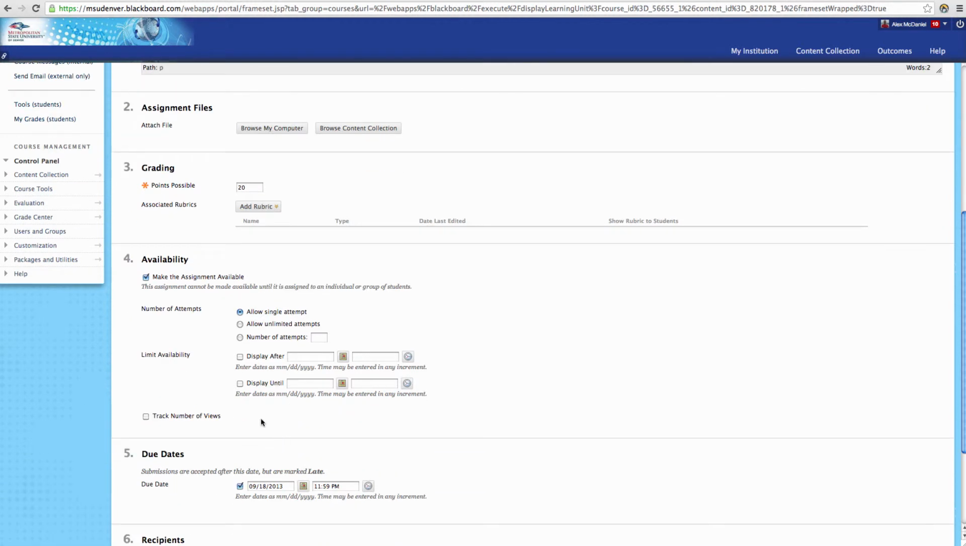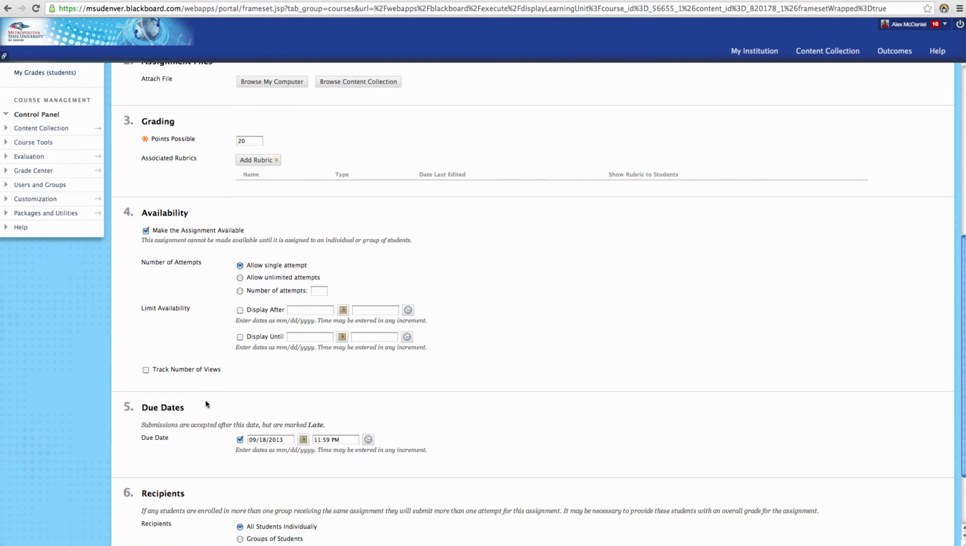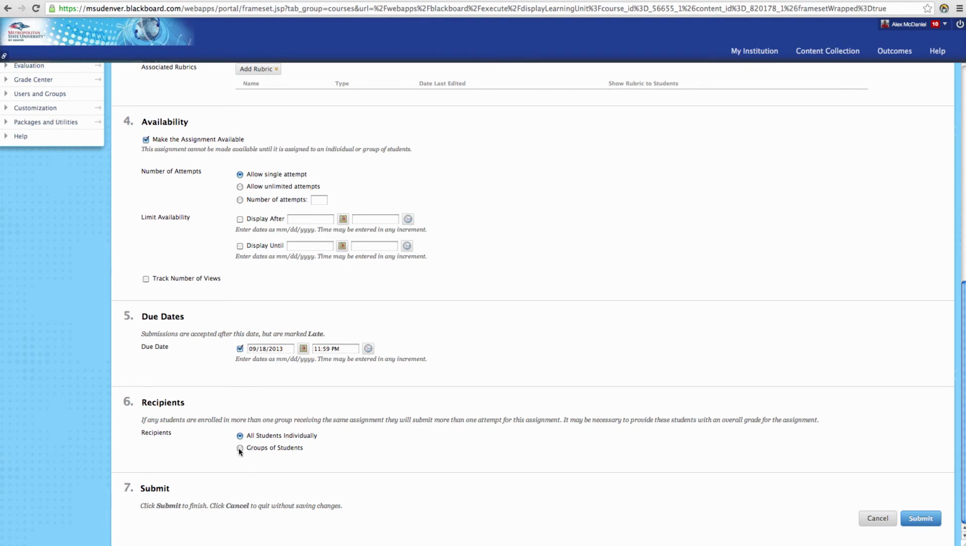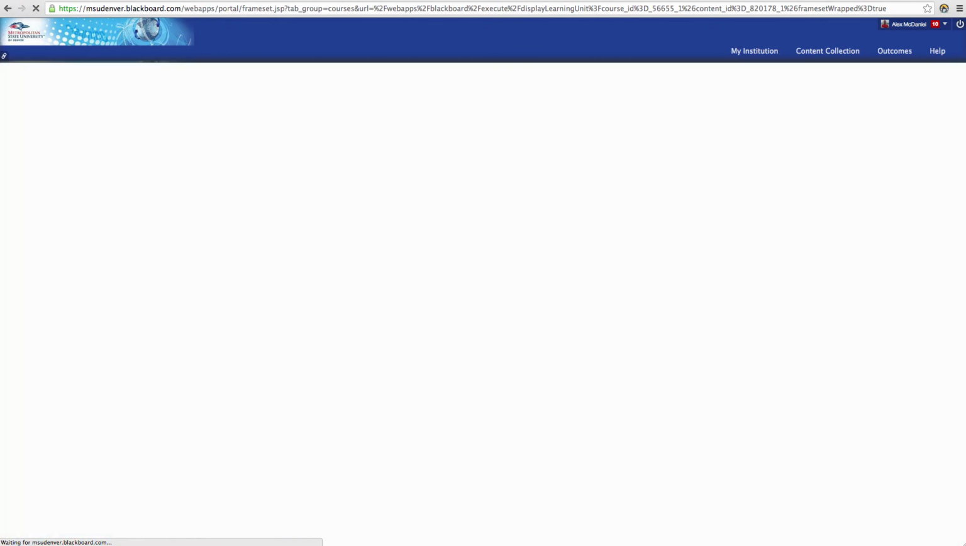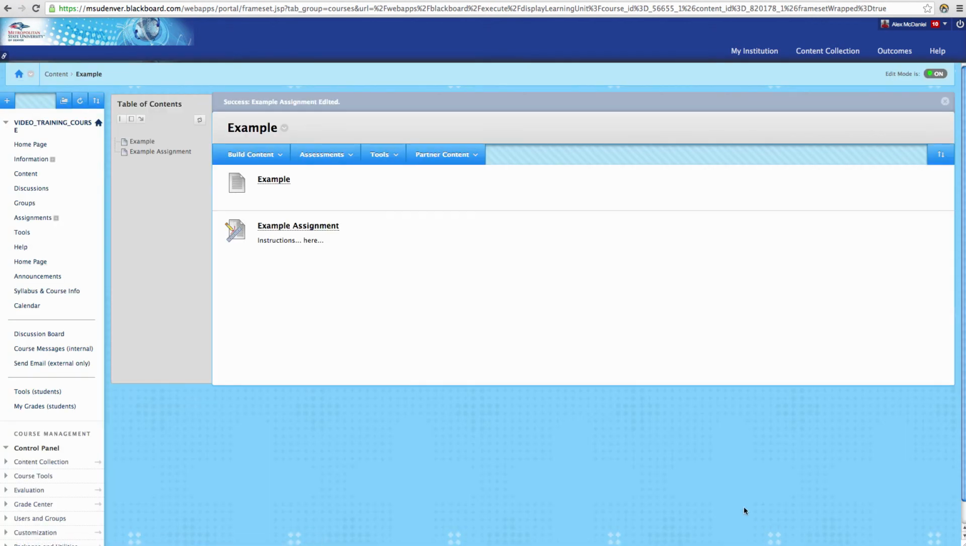We can go through and modify the availability. So again, this is where those attempts and things like that are set. And we can also mess with the availability as far as, is this visible to students, change the due date, and change the recipients. When we've made all of our changes, we can go ahead and submit, and those changes will have taken effect. So that is how we edit an assignment.